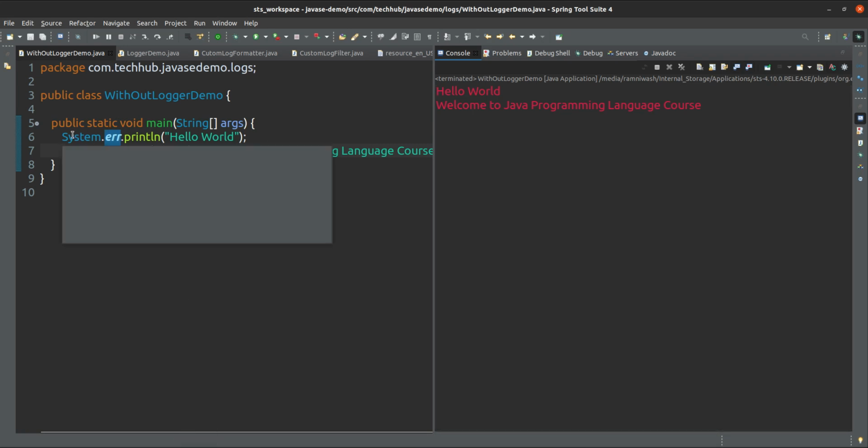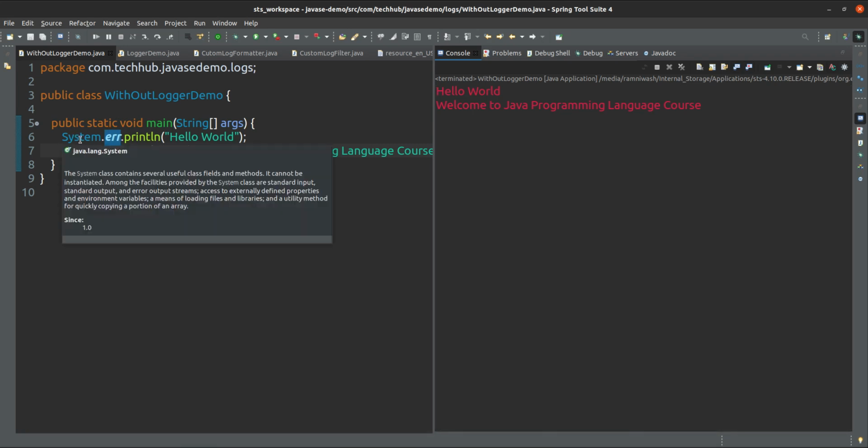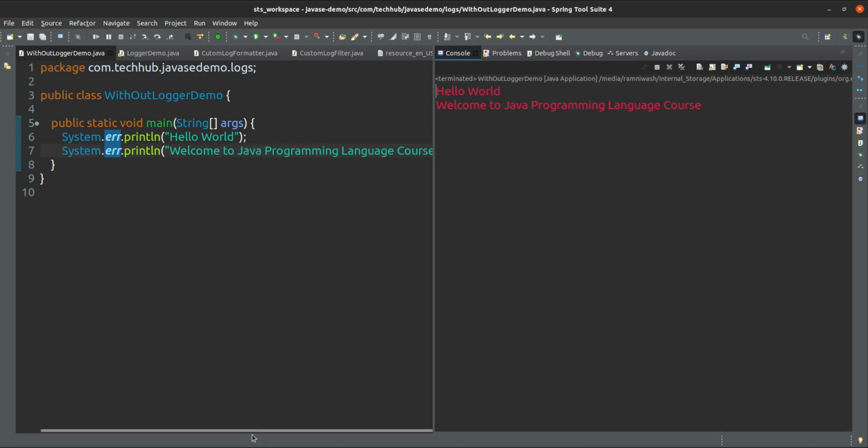We should not use these SOPs to check a variable's value or to track the application's flow or to print some message into the console. We should not use this SOP statement, System.out or System.err. Instead of that, we have to use some logger to log the record into some file or some appender, which we will see in detail.